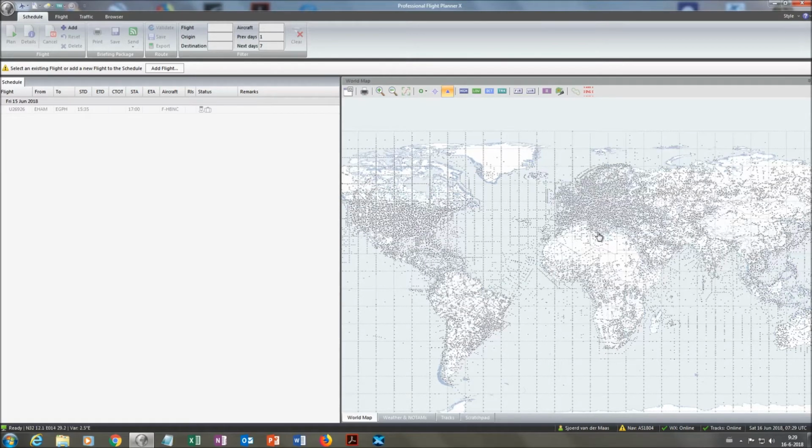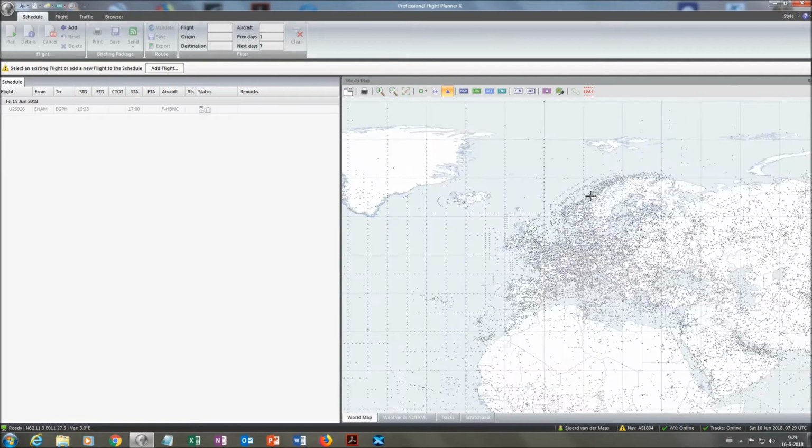But of course, intersections can only be used if you have a flight management computer or a GPS with the database that includes the intersections. Talking about databases, Professional Flight Planner actually uses AIRAC cycles, and you can update them with the online AIRAC cycles that are available for flight simulation.